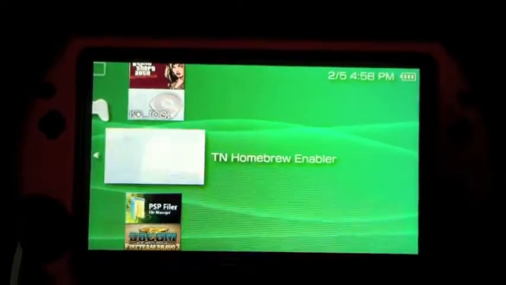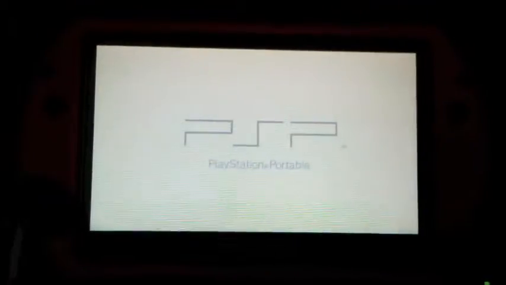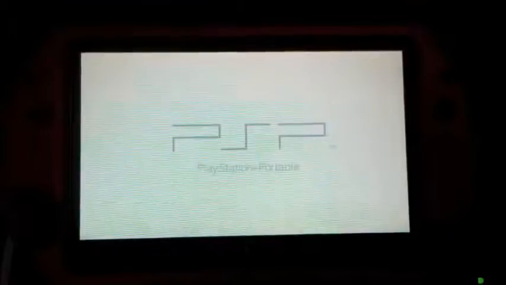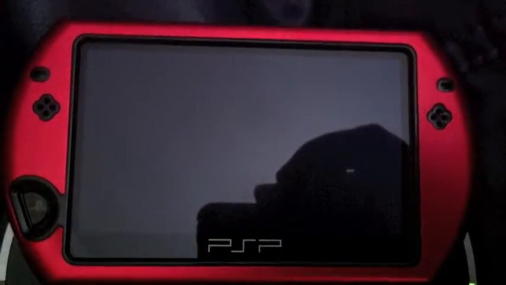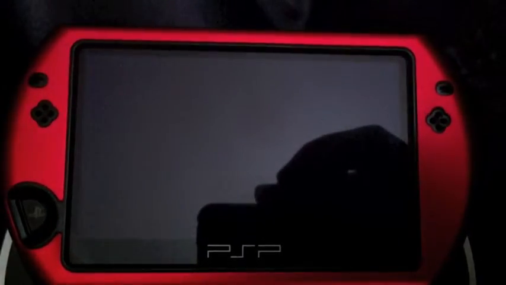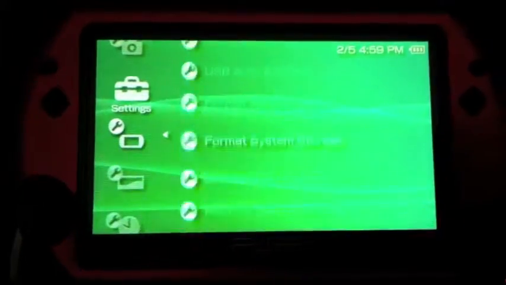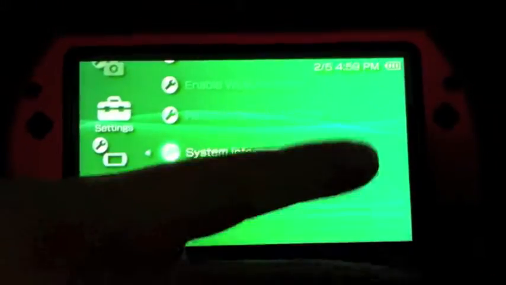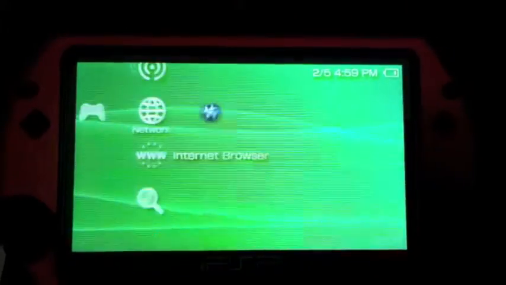So here's the TN Homebrew Enabler, which we had placed down there. So just click X to open the game up. And since it's signed, you don't need to do any Half-Byte Loader stuff. It's already signed. So it's so simple. It gets done in less than 10 seconds when you open the game, and there you go, boom. And let's go over to System Settings, down to System Information, and there you go, 6.20 TNC, right there.